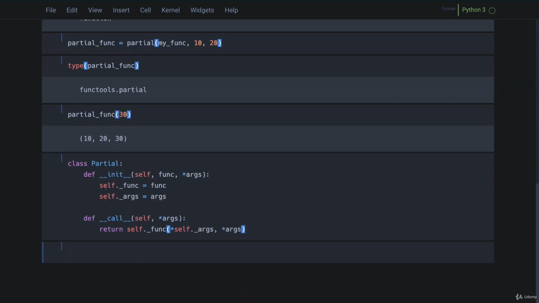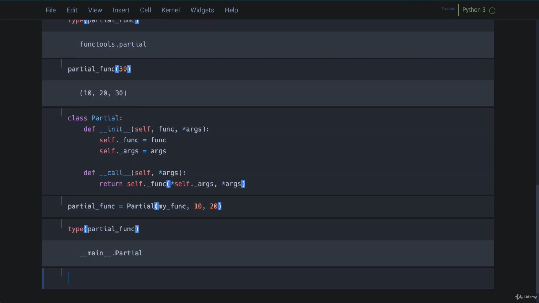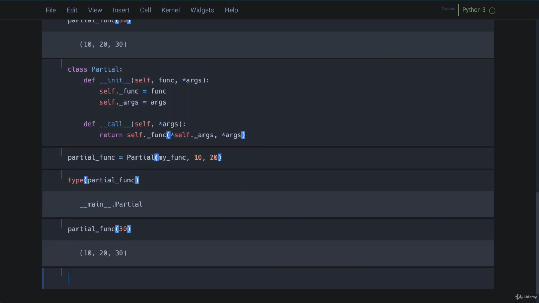And that's it. That's really all I need to do. So now I can go ahead and create partial func equal to partial, and I'm going to take my original function that just basically prints out the tuples, and again I'm going to specify the first two arguments like so. So now type of partial func, of course, is an instance of my partial class, but it is also callable. So I can call partial func with 30, and as you can see, we get the same result.